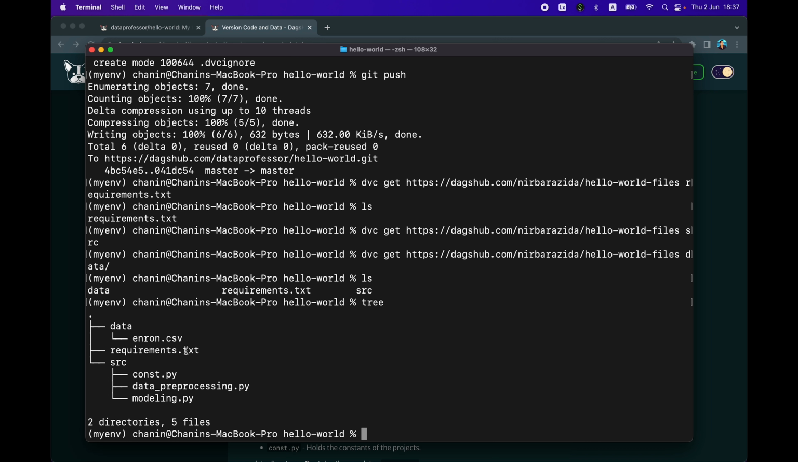So here we want to install the prerequisite libraries for running the machine learning model building, and the prerequisites are contained inside the requirements.txt file. So we want to pip install this, pip or pip3 install -r requirements.txt.